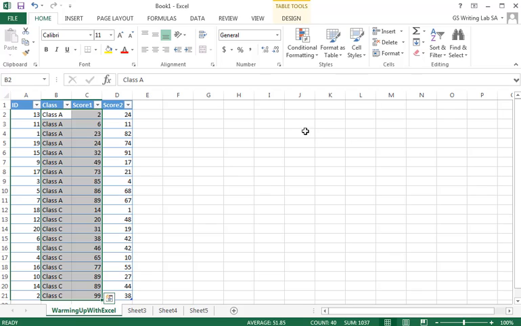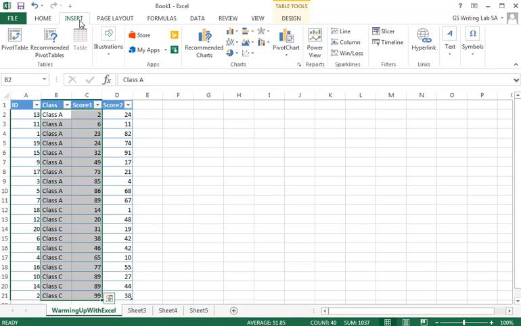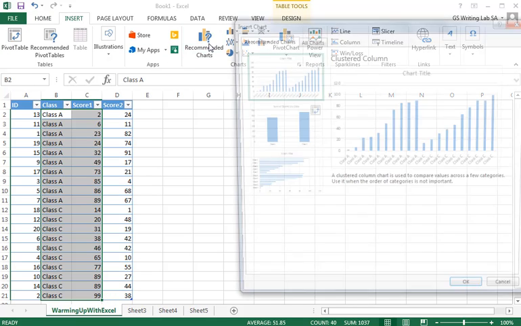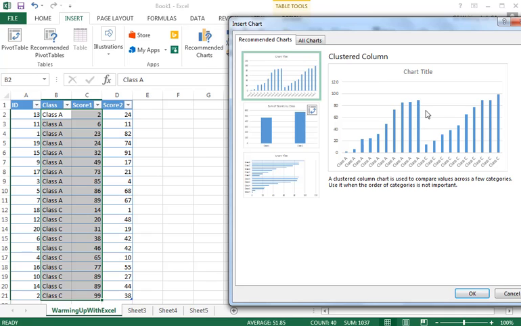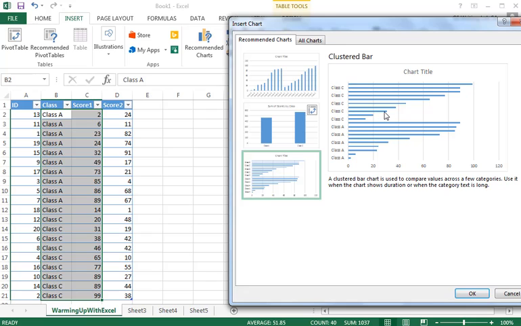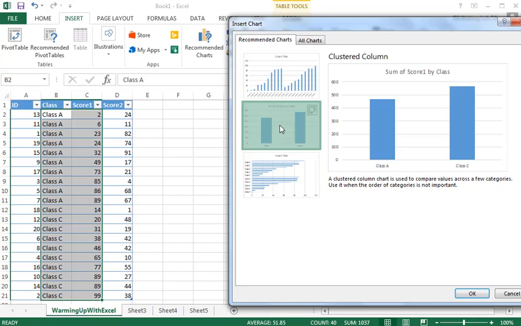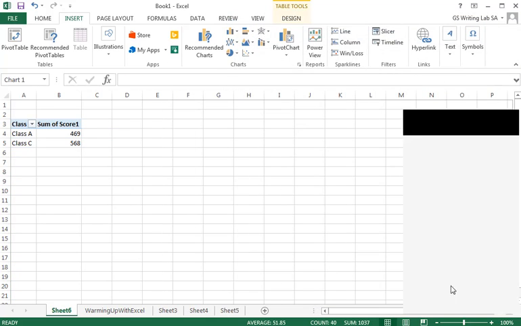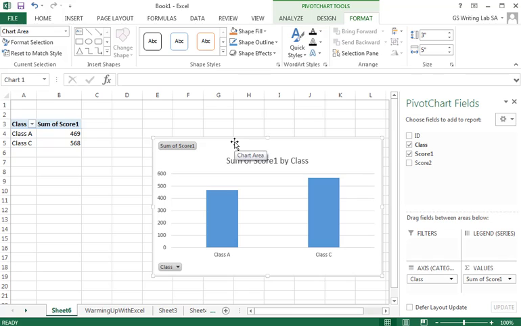What we actually want is, if we go back over to insert and click on recommended charts, we'll notice that this is the one that was just created for us. This one down here is just the same one, but now it's turned to the side. But you'll notice this one in the middle actually looks exactly like what we want. So when we press OK, it creates what's called a pivot chart. And don't worry about it right now, that's for another workshop. But this is exactly what we wanted to see.